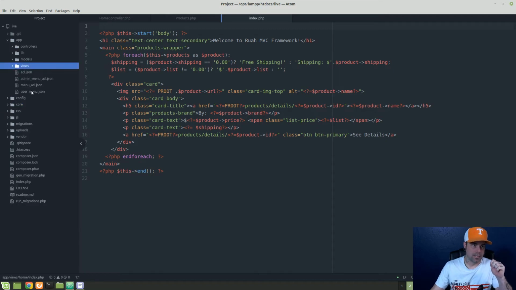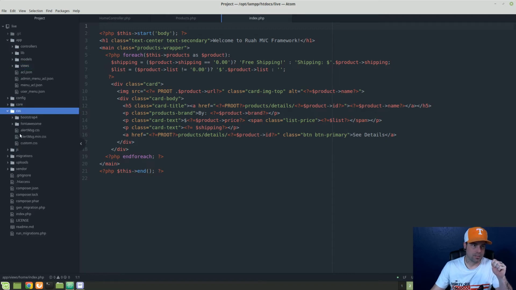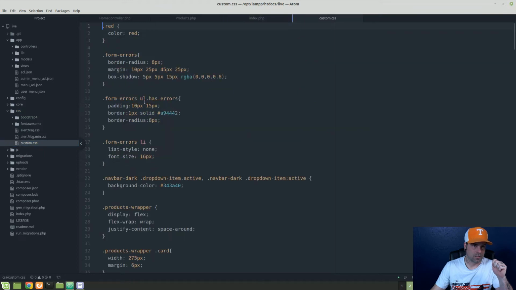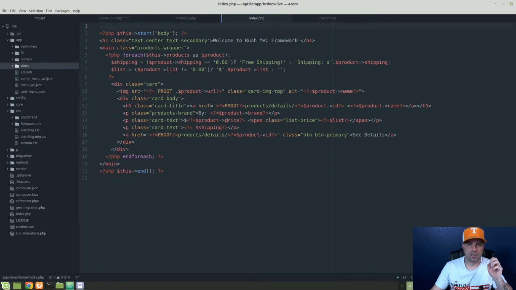Also, we're going to need some CSS. So I'm just going to open up the CSS and open the custom.css here. And the first thing we'll do is just add our HTML and our CSS for the opening and closing bar there. All right, so in order to do that, let's just go ahead and jump into the index.php.